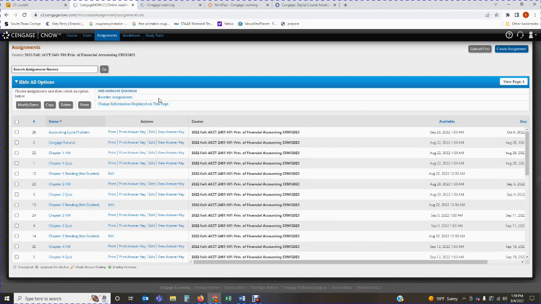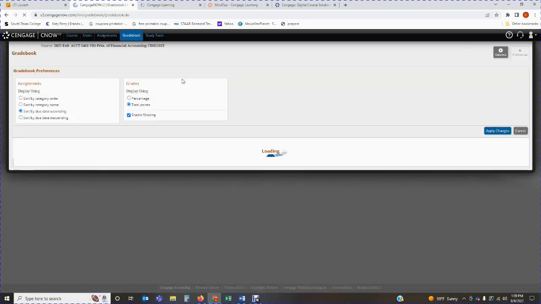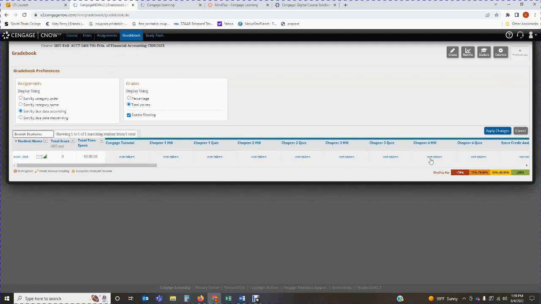You can refer to the syllabus I provided to see how many points each of the homework and quizzes are worth. Then you have your gradebook. Of course, we haven't completed any assignments, but as you start completing them, you're going to start seeing the grades populate. The grades from Cengage will automatically appear in Blackboard. I've got the systems integrated, so whatever happens in Cengage will flow into Blackboard. Whatever you do in Blackboard will not flow into Cengage. That's not how it works.